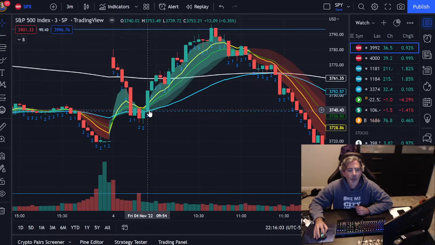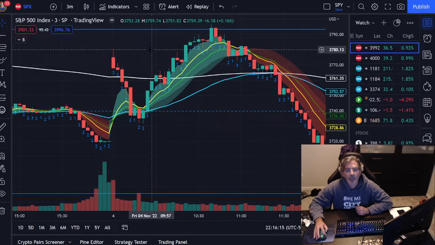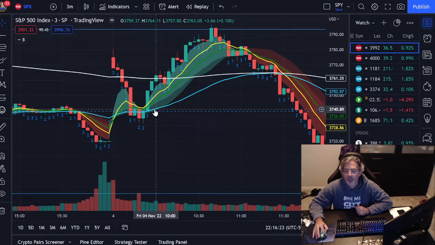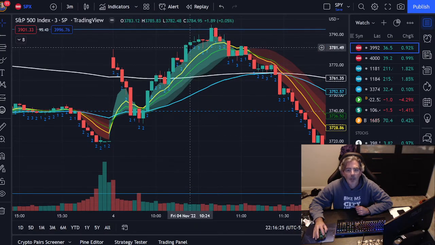So your entry point would have been clearing this candle right here, almost right at the beginning of the move. Your stop would have been down here. Your sell point would have been the top of the open of the market today. And honestly, that would have been great. 37.80 from 37.40. Wow, that's a 40-point move.